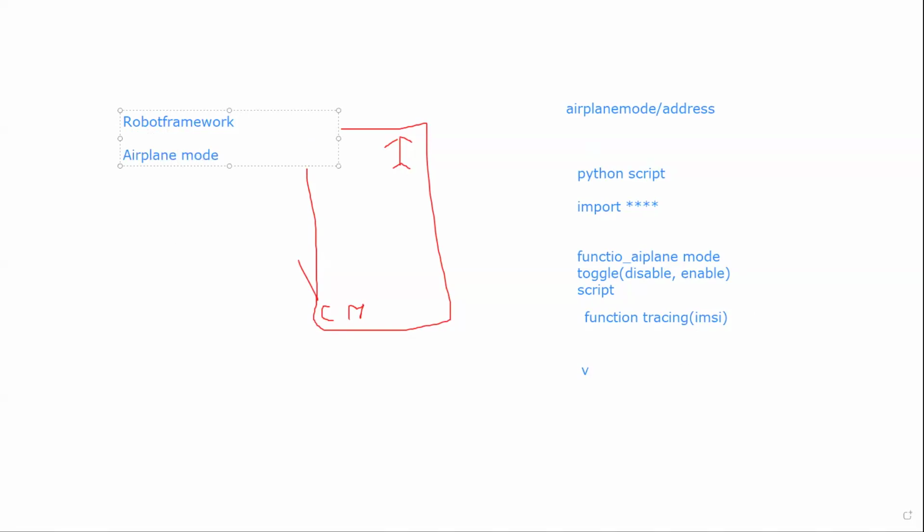airplane mode, then just write enable, then trace collection, pass the parameter IMSI, then validate subscriber. Sorry, not subscriber, validate trace. So what you need to validate? Successful registration. You can ignore my spellings and all, it's a typo.